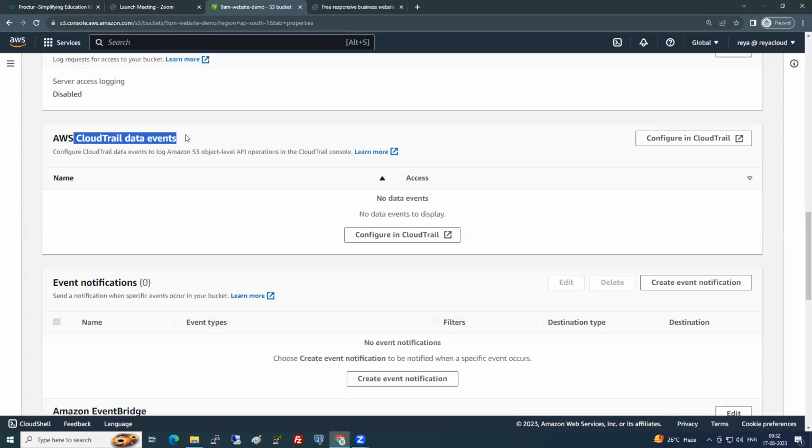Because those are called data events. So those data events by default are not recorded. Only management events are recorded. If at all you want to record the data events, then you need to go to CloudTrail and separately create what we call a trail. And then you can monitor these data events. You understand? You got this, guys?